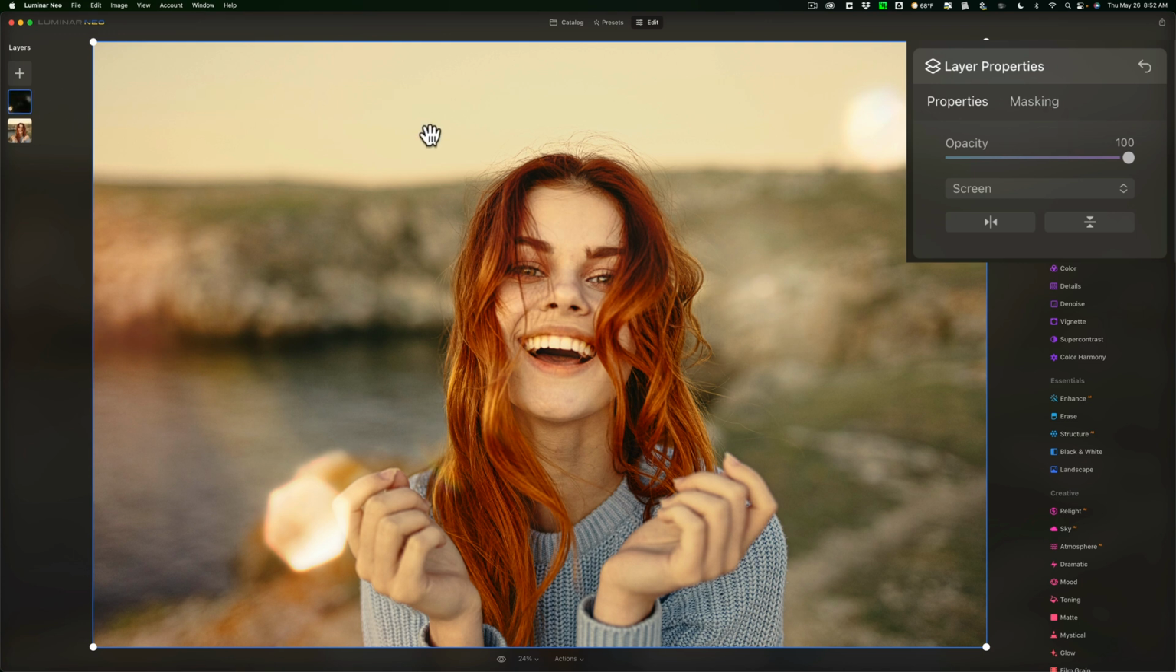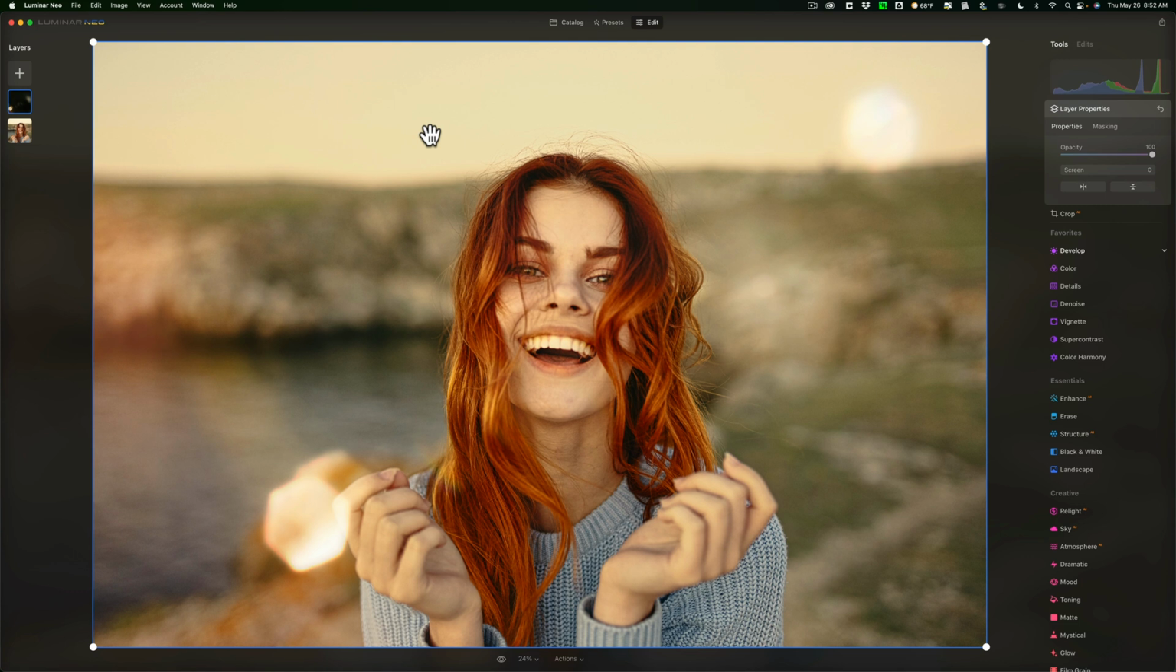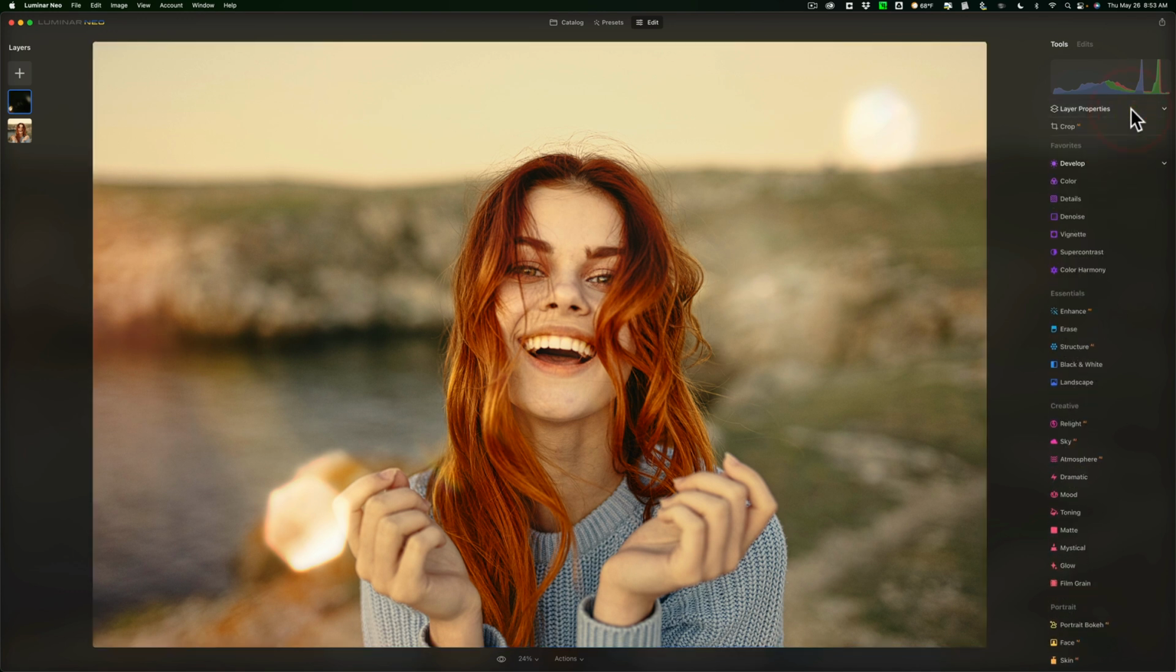So those are the 2 new features. They also fixed 12 bugs, and they also added some new language support. Polish, Swedish, Norwegian, and Danish. And that's everything that is new in this, the latest version of Luminar Neo, that is update 7.